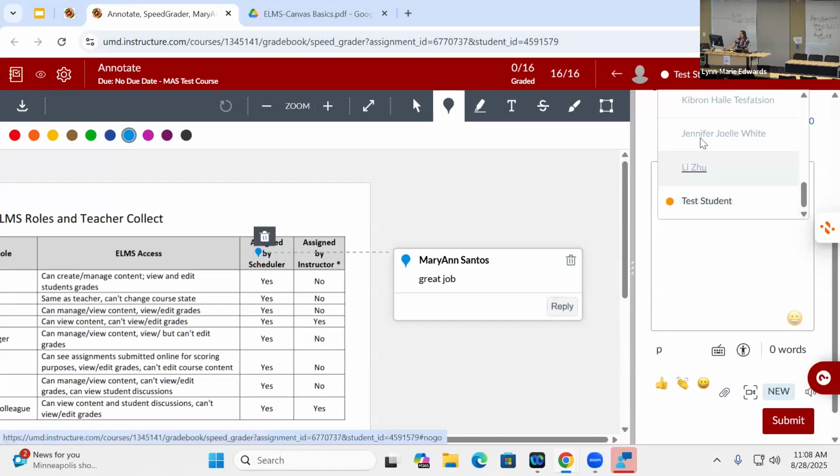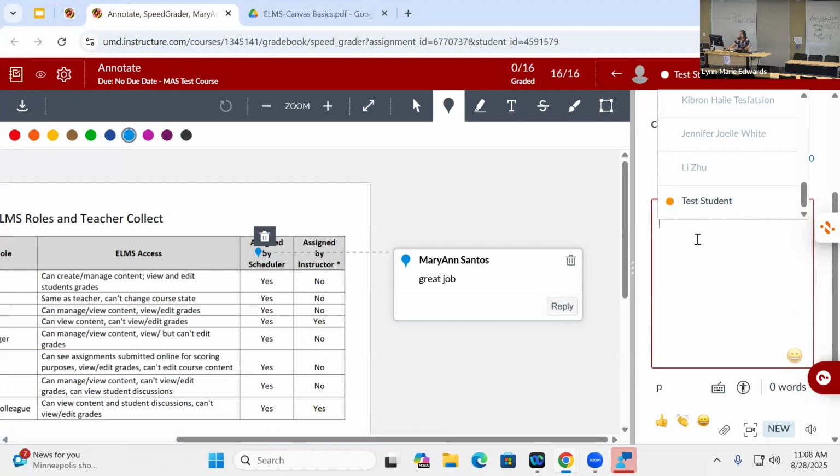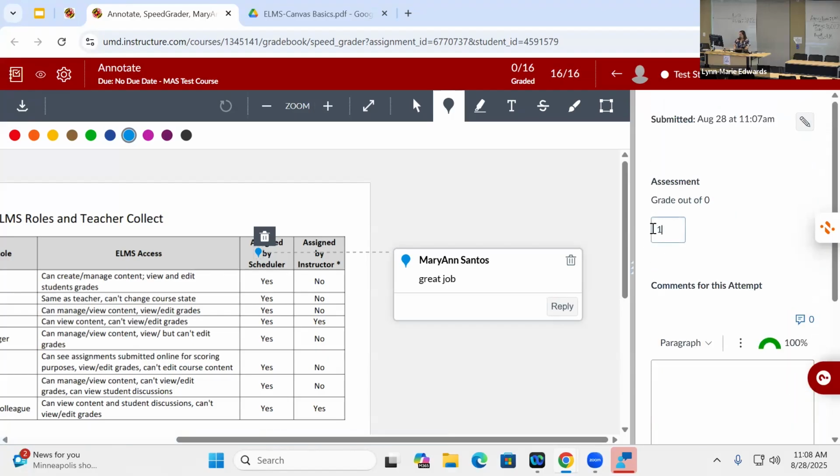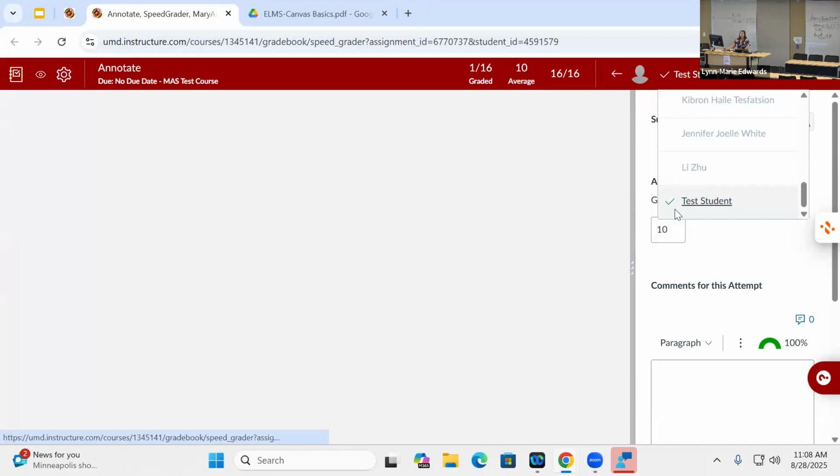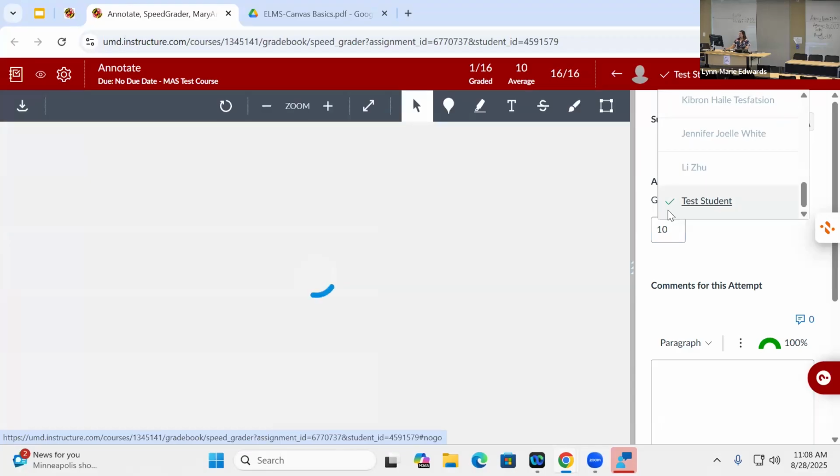And you can always go to a specific student. Anything that's grade means there's no submission. Anything that has an orange dot, that means they have submitted something, it's not graded yet. And let me put this one, I'll give the student 10. If it has a green check, that means you have graded that student.